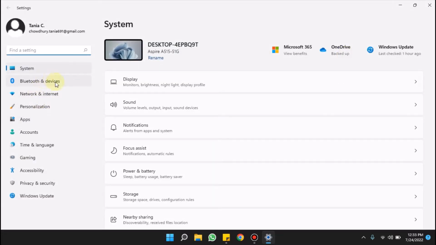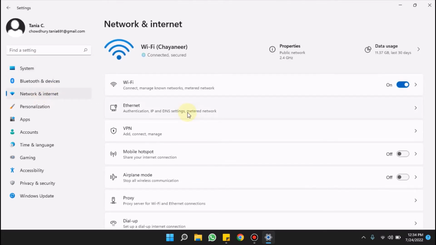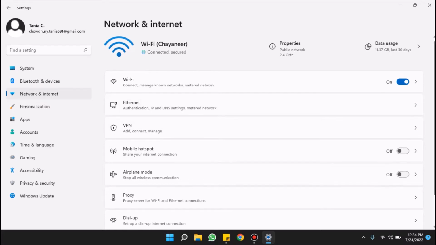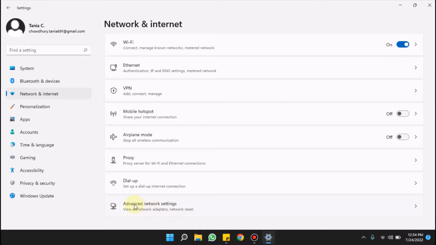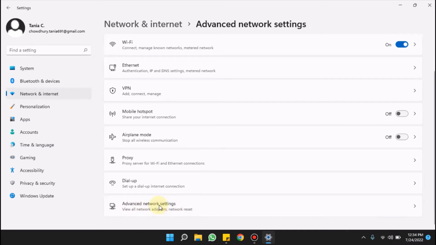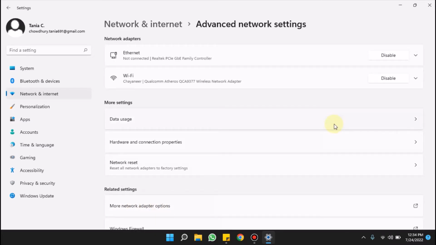From the left pane, select Network and Internet. Go to the right pane and scroll down and click on Advanced Network Settings. On the next setting page, you have to go to the right pane and here you can see Network Reset. Click on Network Reset.